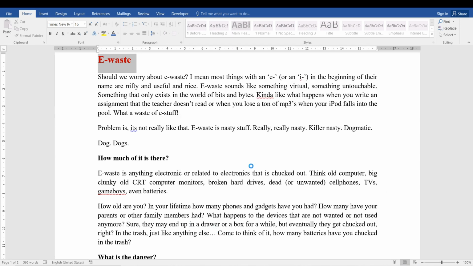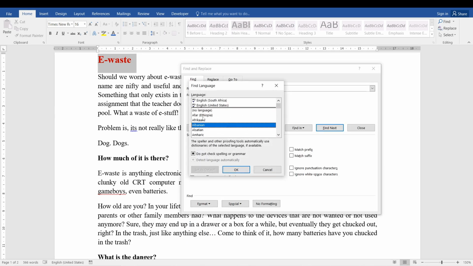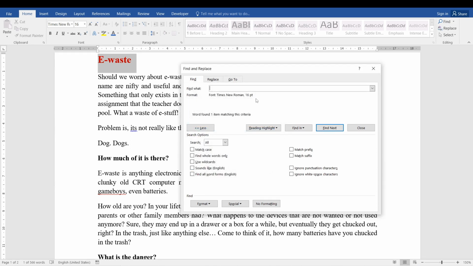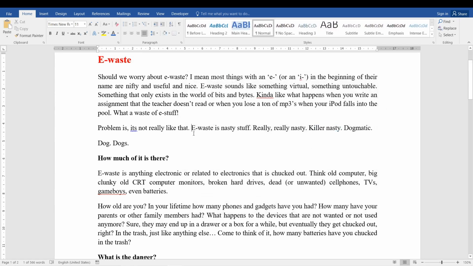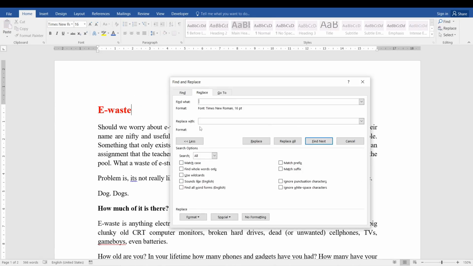Then you can search different languages, Afrikaans, Albanian, and other languages. This is a very powerful command that Word offers, that you need a bit of practice to gain some mastery. Remember, practice is the key. Then we use the replace command, and this is pretty much similar to the find command, except that you're replacing whatever you found with something else. Let me give you a bit of an example.